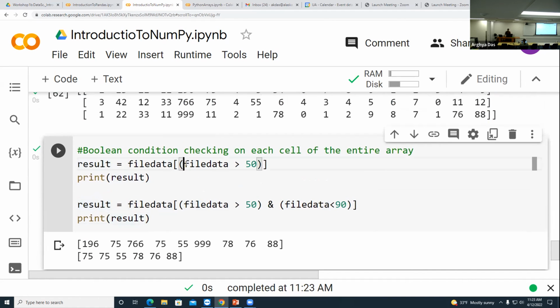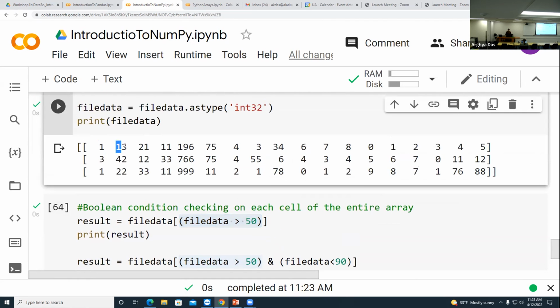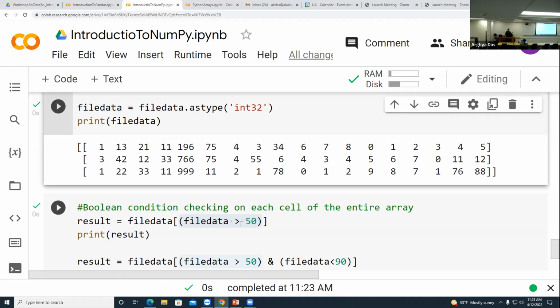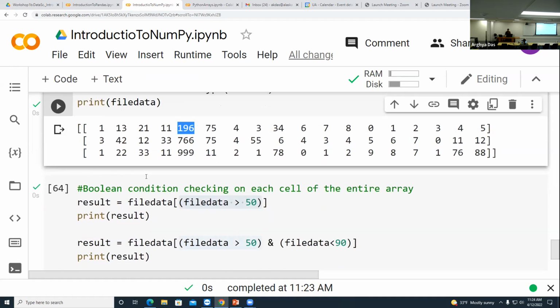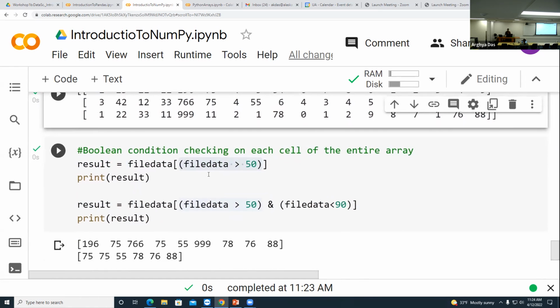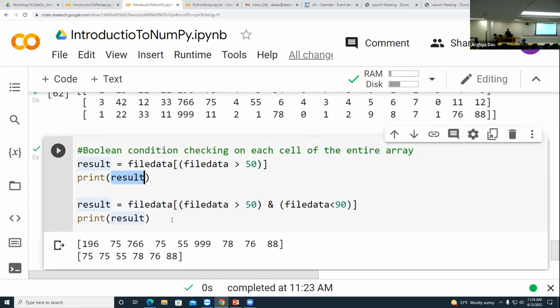So what it basically does is check each of the elements over here against whatever condition you have specified, and NumPy writes a true or false based on this condition. The first element is 1. Is file data 1 greater than 50? No, it is false. The next one is also false. This is also false. This is also false. The next one is true, so it will write down true. After assigning this true or false value for each of these elements, it gets all the elements that have true in that position. Make sense? That's how NumPy actually works.